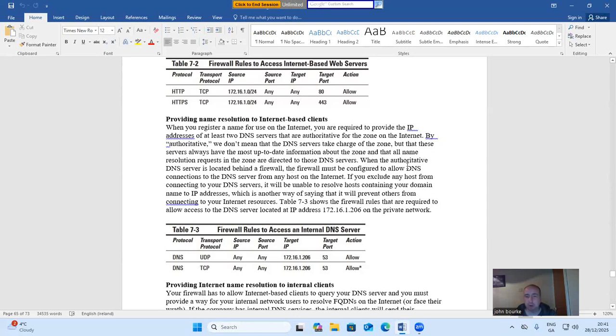DNS servers. When the authoritative DNS server is located behind a firewall, the firewall must be configured to allow DNS connections to the DNS server from any host on the internet. If you exclude any host from connecting to your DNS servers, it will be unable to resolve hosts containing your domain name to IP address, which is another way of saying that it will prevent others from connecting to your internet resources.